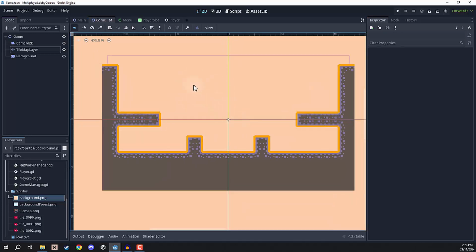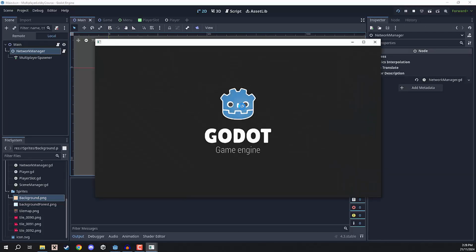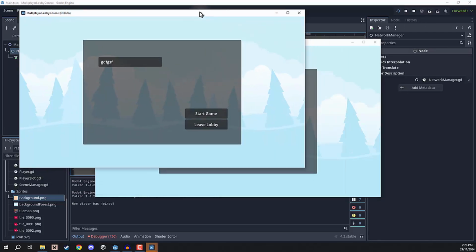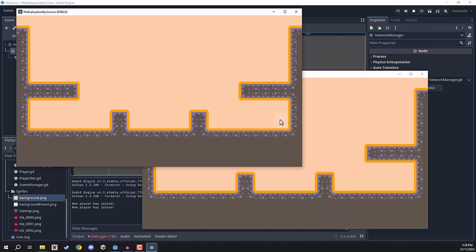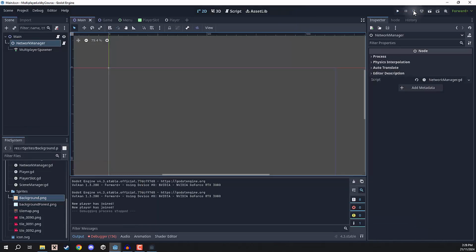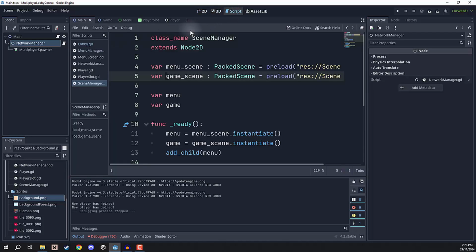Now let's actually go ahead and test it out to see if it works. So let's go back to our main scene and play this. We can just create a name here, join up with the lobby, and then press Start Game. And there we go. You can see we're now loaded into our game here. So the next step is, of course, going to be creating our players that we can walk around with and jump over the levels.